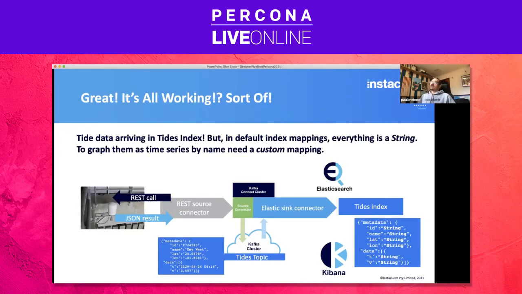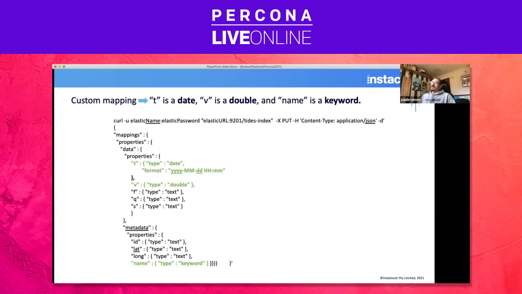Great, it's all working, well, sort of. Tide data is arriving in the tides index, but in the default index mappings, everything is a string. So to graph them as a time series by name, you actually need a custom mapping. Custom mapping basically means turning the T field into a date, the V field into a double, and the name field into a keyword. And there's an example of the call that you can use in Elasticsearch to do that. And the changes are highlighted in green there.